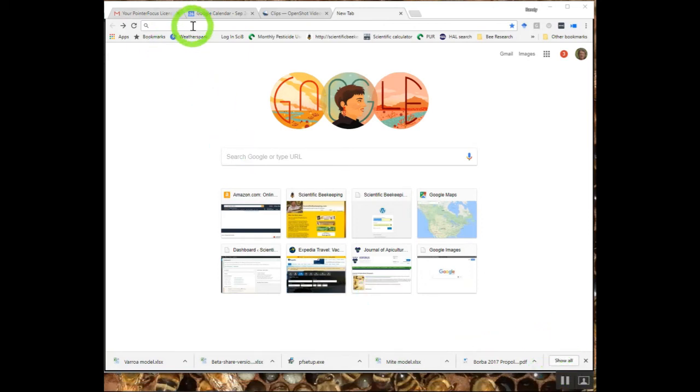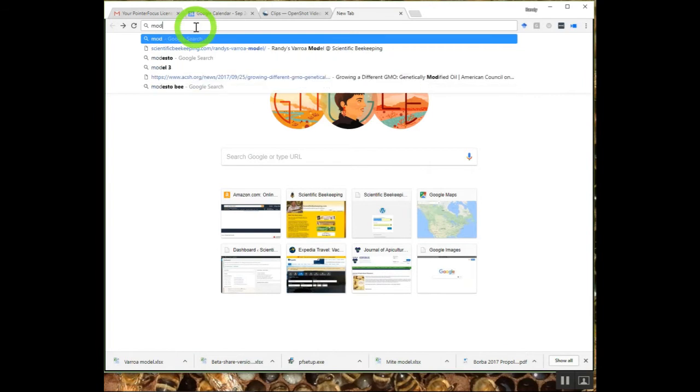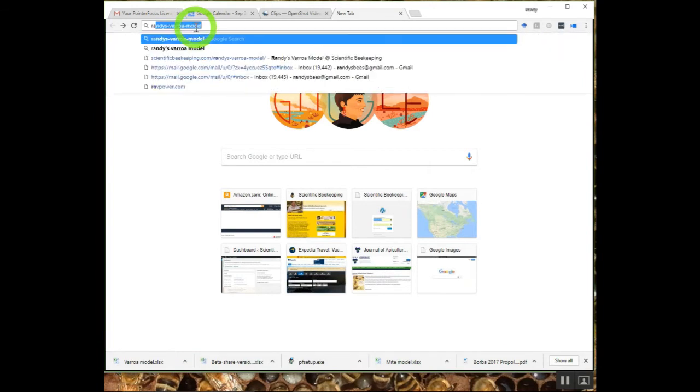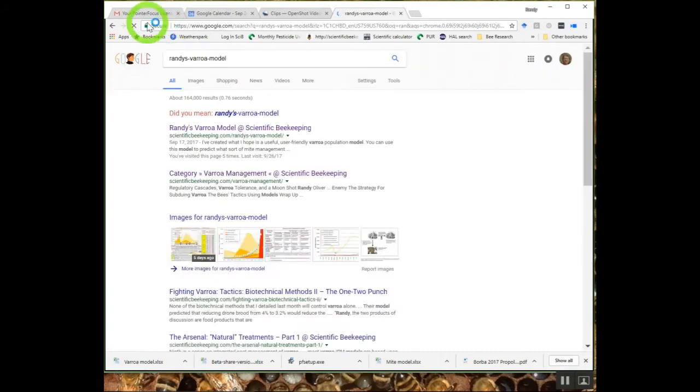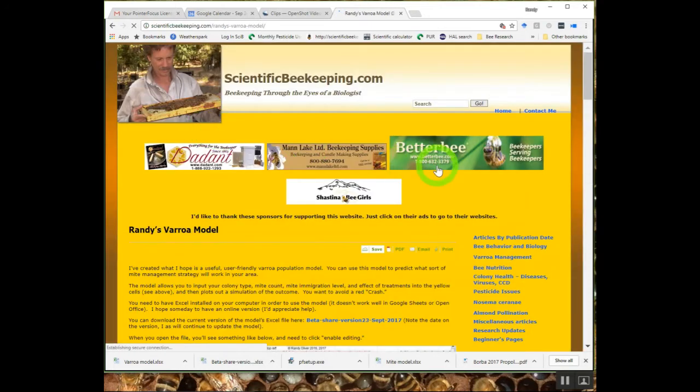So right now, if you want to download the model, if you type in Randy's Varroa model, I popped up there. You can hit enter, and your search will come up here to scientific beekeeping. You can click on this, and that should open up this page here. Down here is the link, and I will update this link all the time to keep the current version. So you can see this is September 23rd right here.